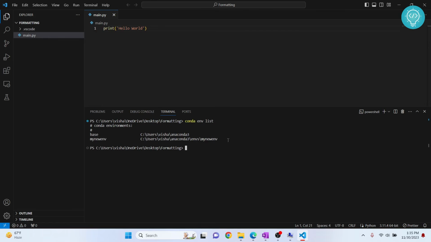So as you can see, this time the command conda is working. Now you can activate an environment, let's say this environment, by using this command. And now this environment is activated.